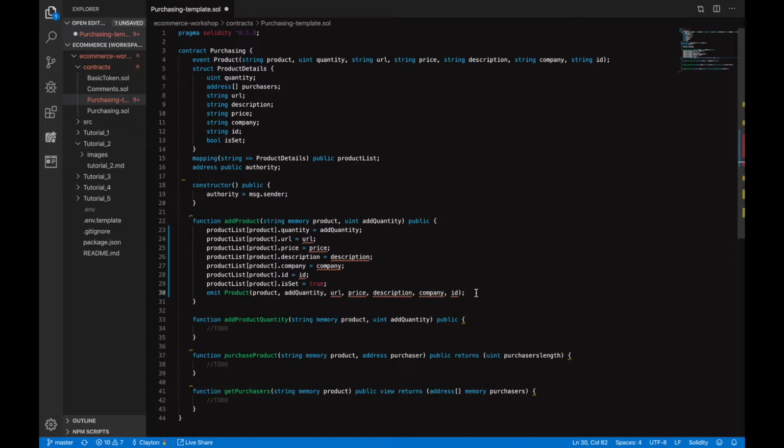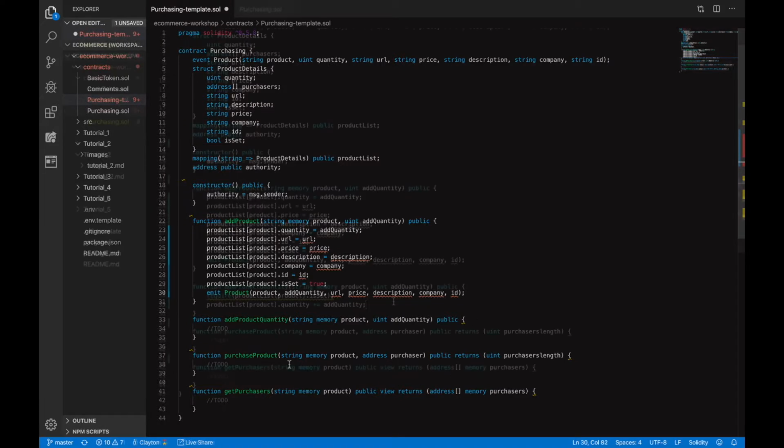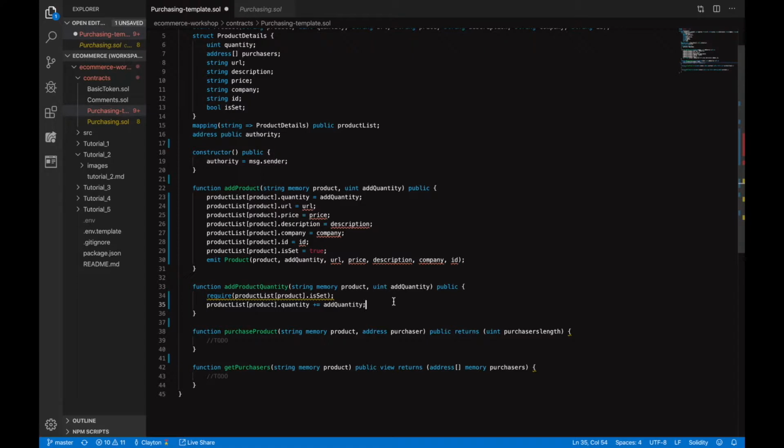Next, let's look at the add product quantity. Here we want to add quantity to an existing product, so we'll first need to check that the product exists in the product list before cumulatively adding the quantity. We will use the require Solidity keyword to check for the requirement first. Once we've completed that, it's going to look something like this.